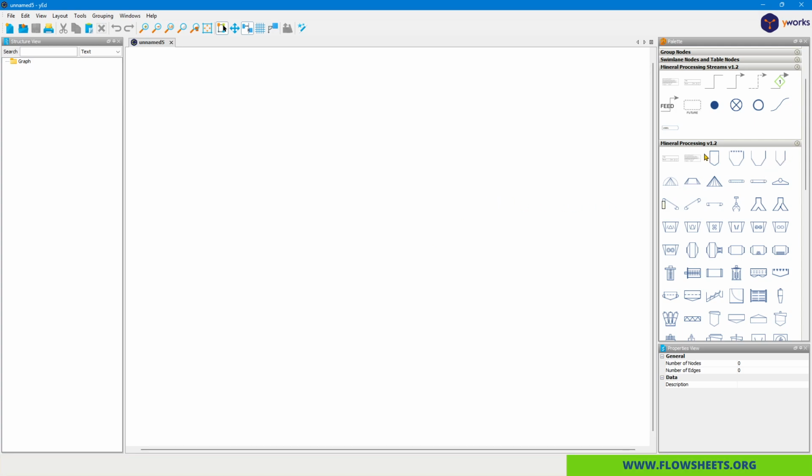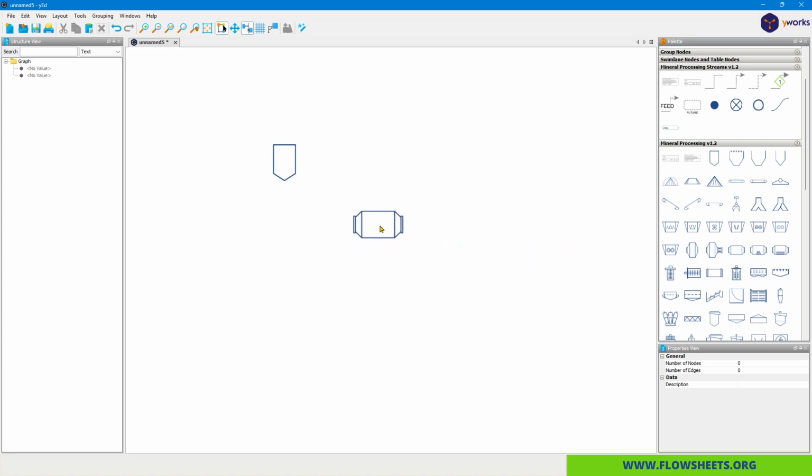Maybe we'll have a bin. Just drag the palette straight onto the workspace here. Maybe bring in a ball mill, and for example, might have a cyclone. So typical kind of arrangement. What you can do is I'm zooming in with the scroll button on my mouse, and here we can connect the silo to the ball mill.